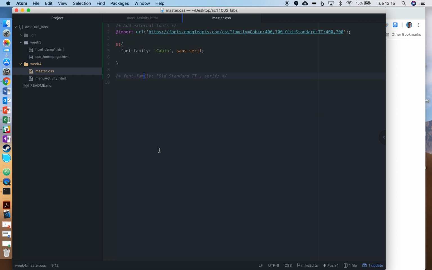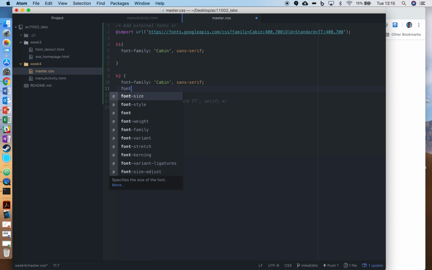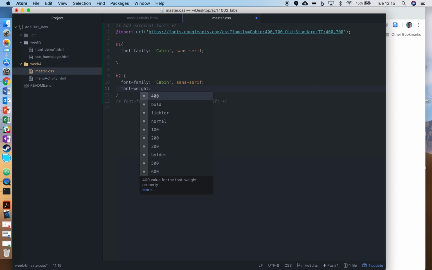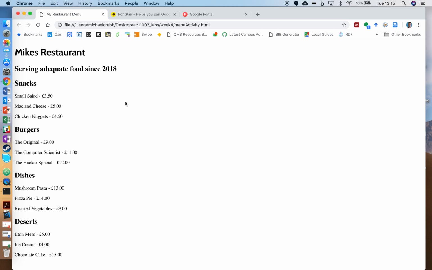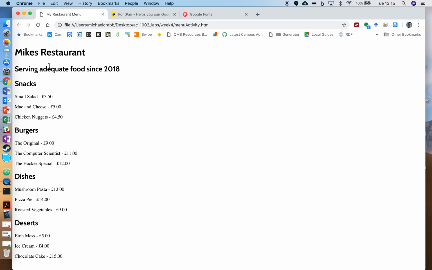The other thing that I want to do is set my H2 to also be Cabin font, but I want the font weight of H2 to actually be 700, so it's going to be bold. The reason I'm able to do that is because, remember, when I copied across the font, I selected the normal font weight, which is 400, and the bold font weight, which is 700. So now if I go back onto this, there we go, it's copied that across.